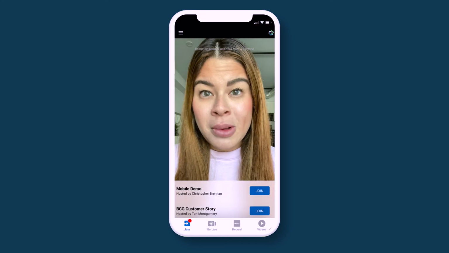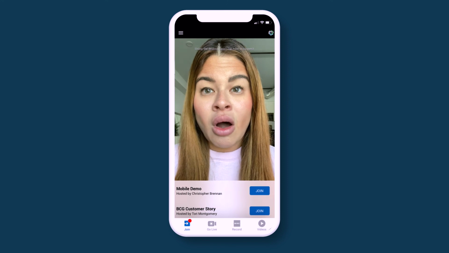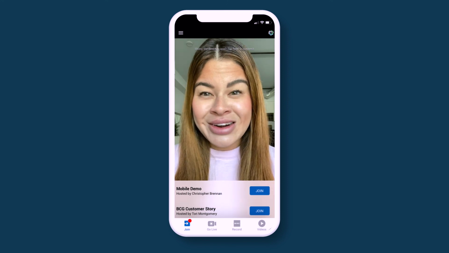The Socialive mobile app makes it easy to capture, create, and distribute video content, all with just your phone. Let's get started.